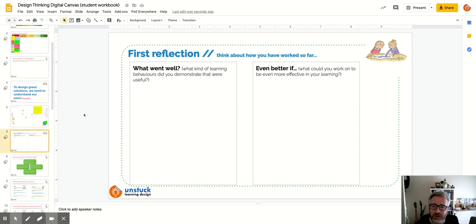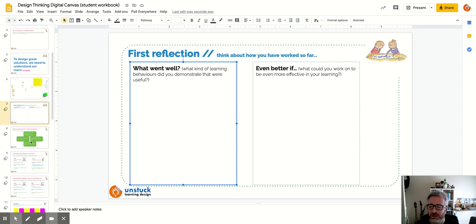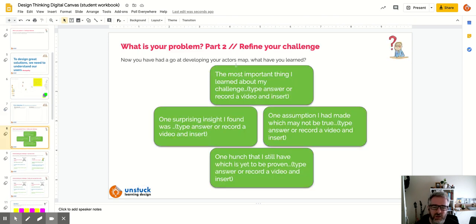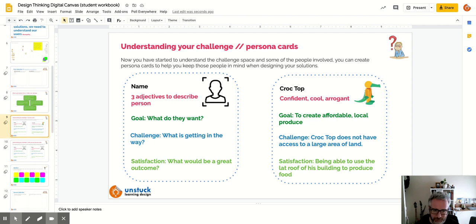Then we might have a reflection, what went well, even better if. This could be text, or indeed you could use something like Screencastify to create video reflections. Then refining your challenge, so getting the students again using text or using video. The most important thing I learned about my challenge, one surprising insight, one assumption I'd made, and one hunch I still have. Then going on to creating persona cards.